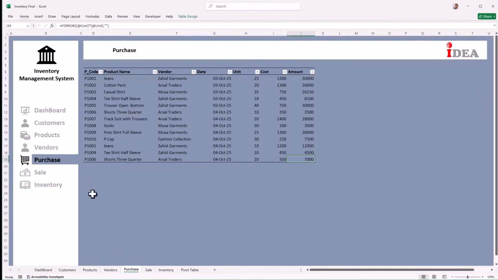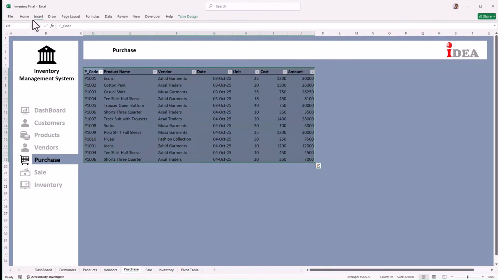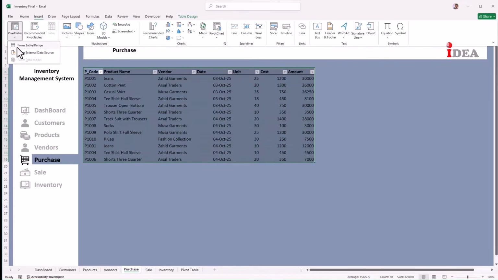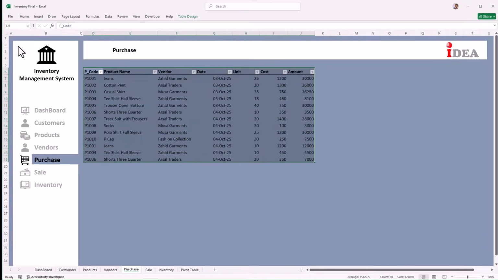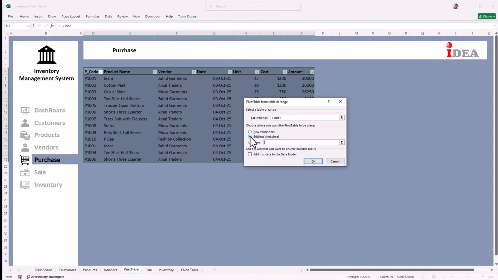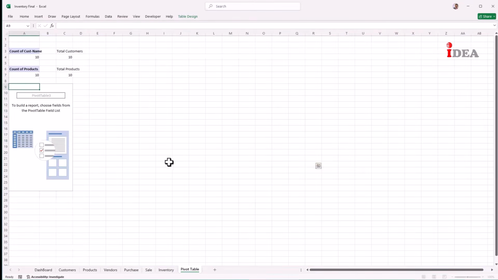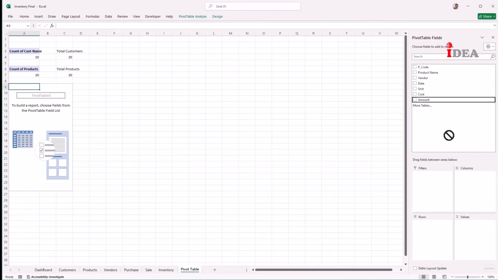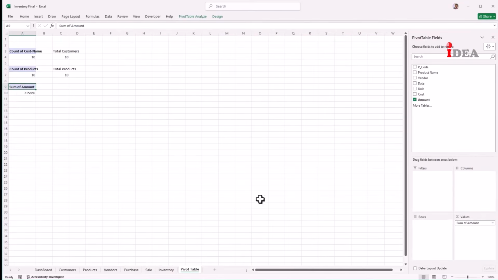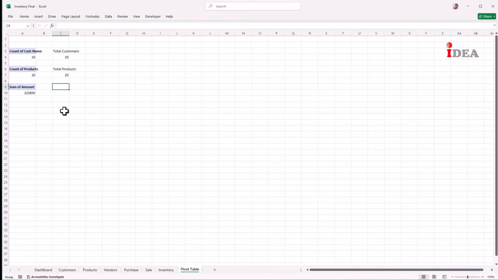Go to the Purchase sheet and select the entire table. Go to the Insert tab, open the Pivot Table menu, and choose from Table or Range. Then select Existing Worksheet, go to the Pivot Table sheet, pick a location, and click OK. In the Pivot Table Fields pane, drag the Amount field into the Values area. Now, in the cell next to your Pivot Table result, type Total Purchase, and press Enter. Then, type equal to, and select Total Purchase Amount, and press Enter.